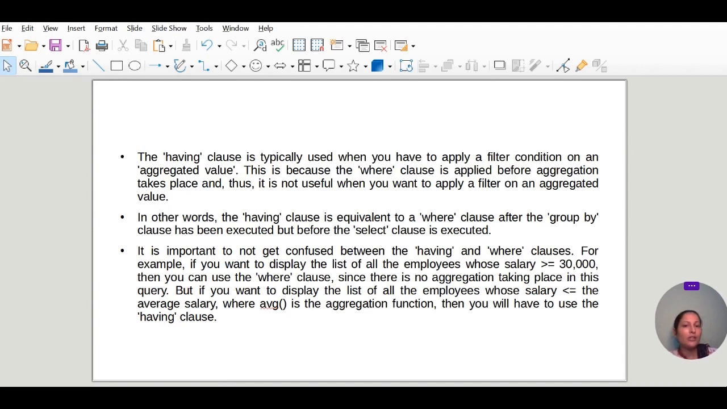In other words, the HAVING clause is equivalent to a WHERE clause after the GROUP BY clause has been executed, but before the SELECT clause is executed. I am going to explain this with an example.